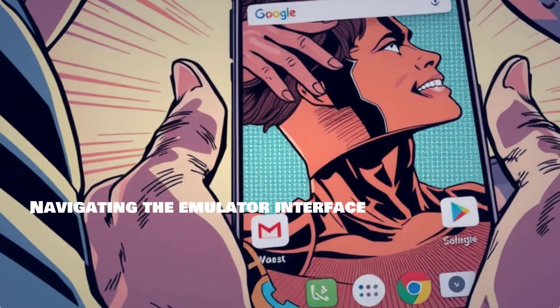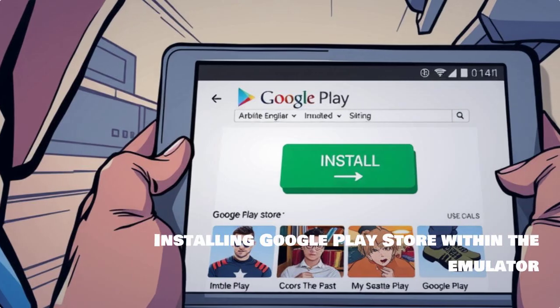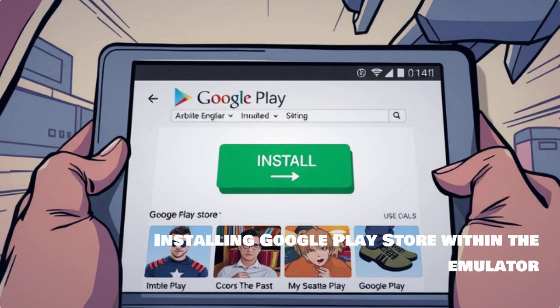Now that your emulator is set up, take a moment to familiarize yourself with the interface. You'll find options for downloading apps, accessing settings, and more. Next, you'll need to install the Google Play Store within the emulator. This is often integrated, but double-check to ensure it's available.